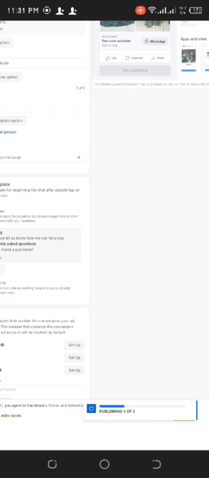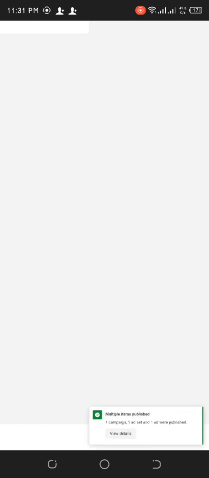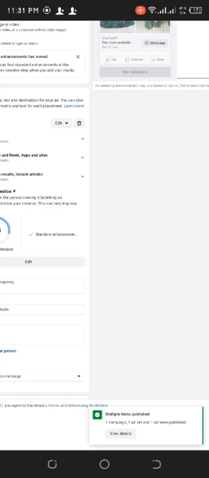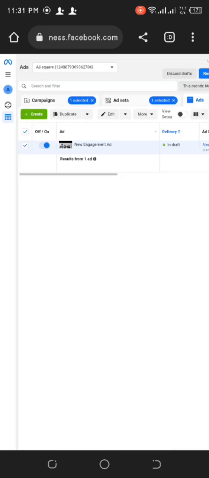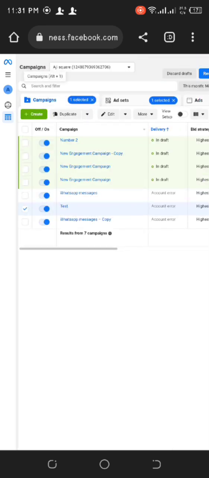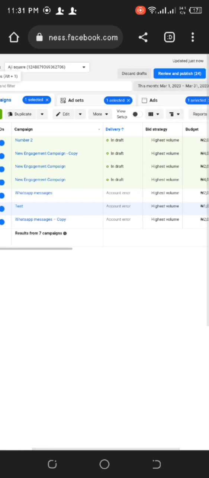Now it is publishing one of three. That means one campaign, one asset, and one ad were published. As you can see, now that means we were able to publish this ad. I'm going to come back here and close this. Once you close this, okay, there's no money in the account. That's why it's showing account error. Once you see account error, just go ahead and fund your ad account.